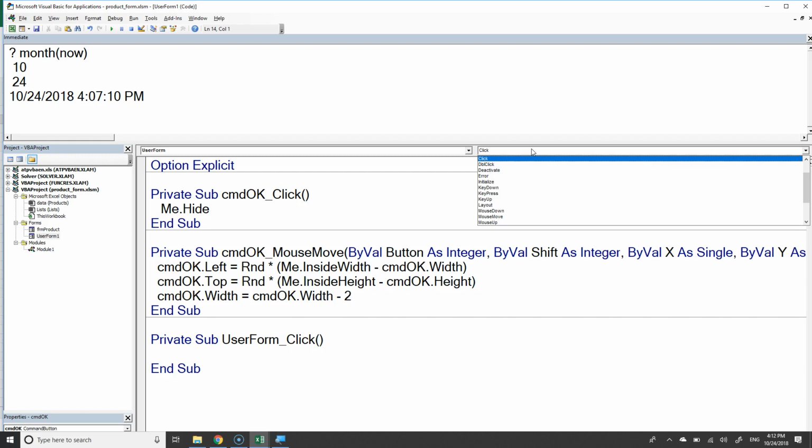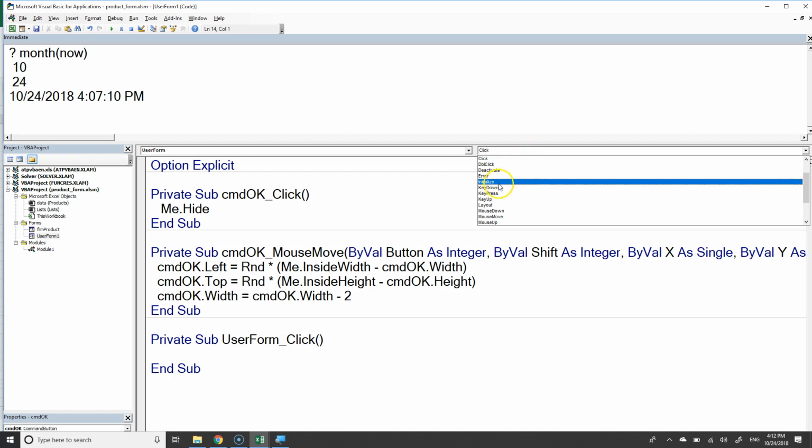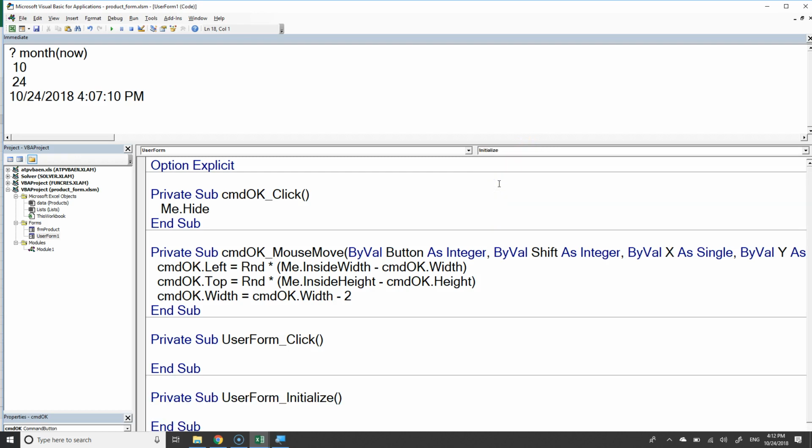And again, as we'll see here, it's possible to hide the form, and then show it again. That would trigger the activate again. Okay? But we're going to do it on Initialize. So let's pick Initialize. And now we're going to have some code execute here when the user form initializes.